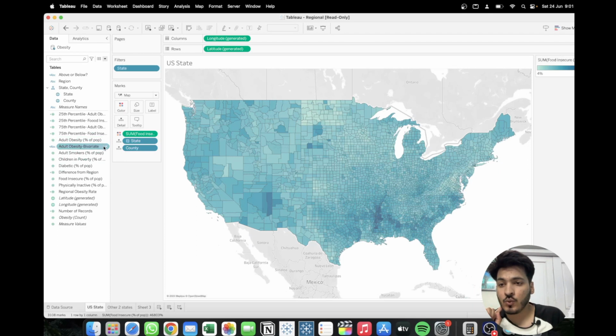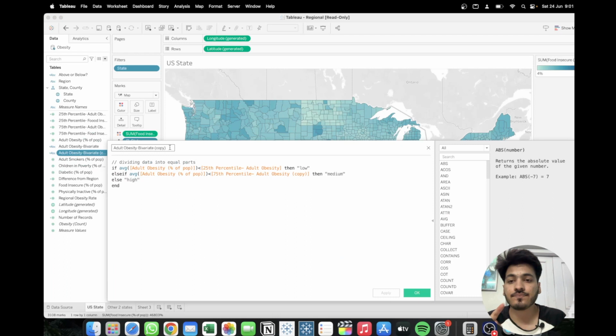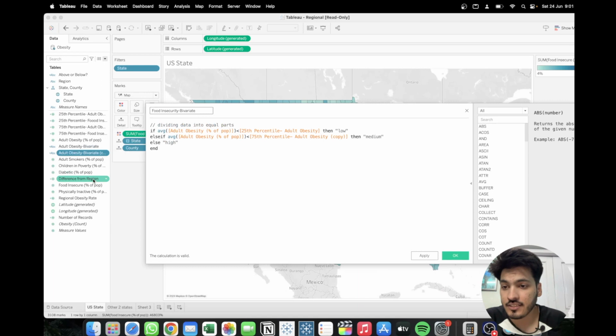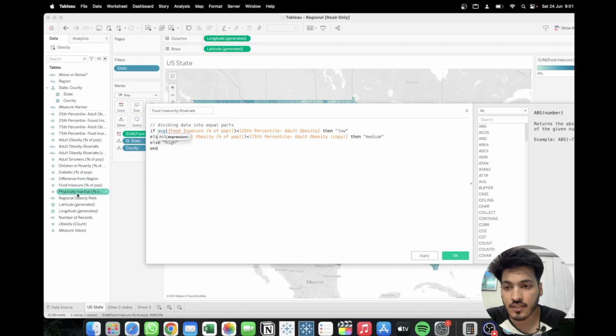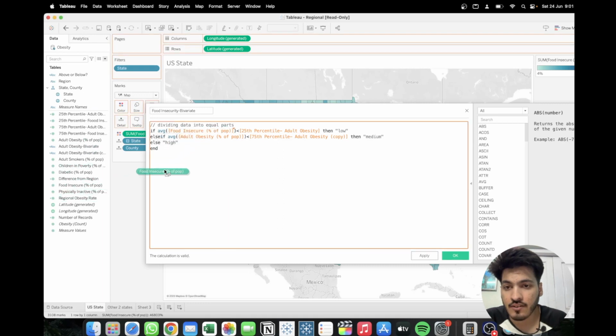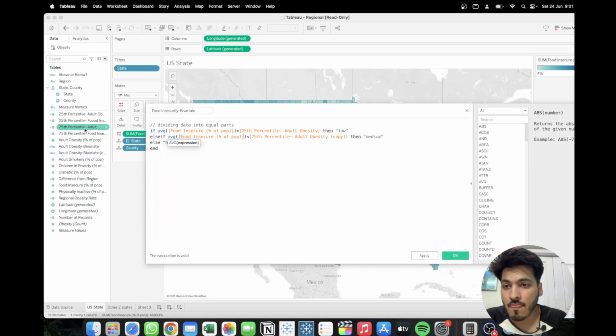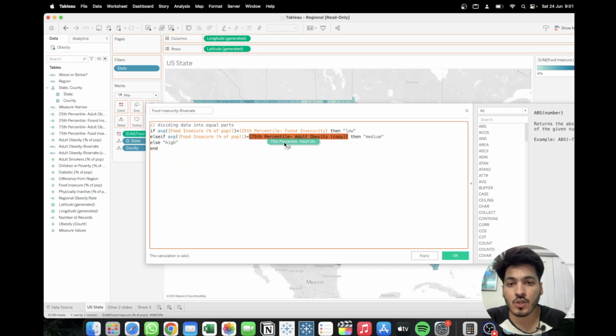So what I'm going to do is duplicate this measure and click on edit, and instead of adult obesity, I'll be writing food insecurity, and I'll be changing all the measure values. So I drag food insecurity here, and the same thing we can drag for this one. So the 25th percentile value, and the same for the 75th percentile value.